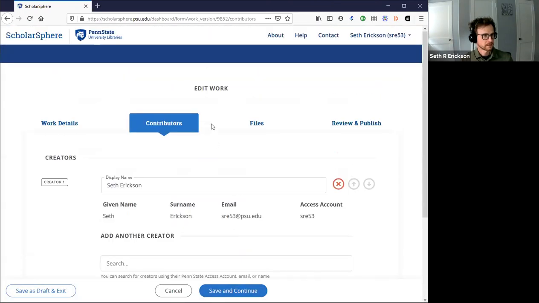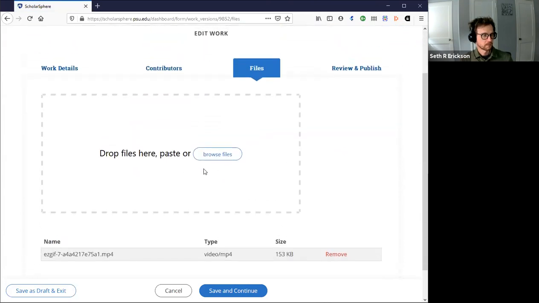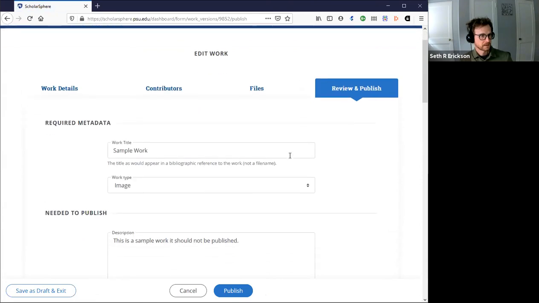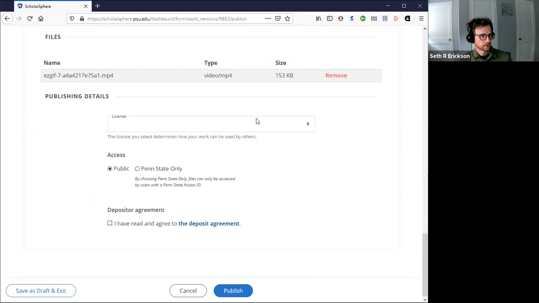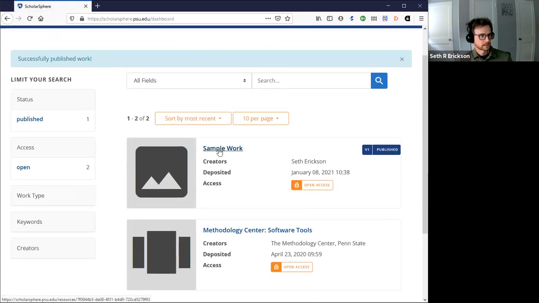And then there is the file upload stage. Here we're uploading things directly to Amazon. That's a scalability consideration. And then there is a review and publish phase where you set a license for the deposit, set some basic visibility, and then agree to the deposit agreement. Now I'm going to have to unpublish this later. But basically, that's the process that we have.